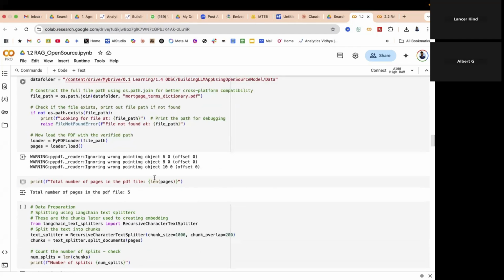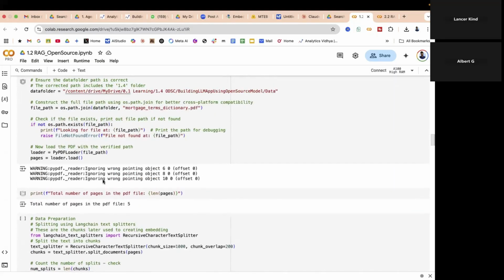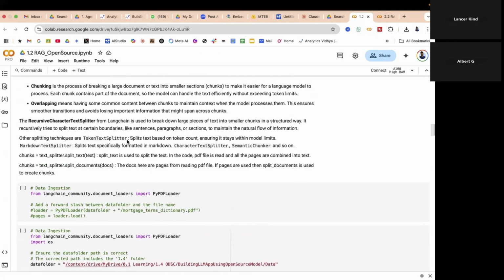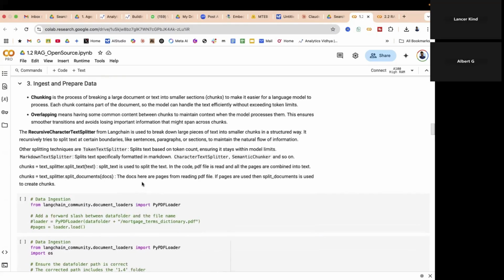Now what is the next step? We got our data here. Second thing, we'll do data preparation. There are 5 PDFs that we have. We want to split them, break them into small chunks, and prepare that. And how do we do the chunking? By using a function called recursive character text splitter from LangChain.